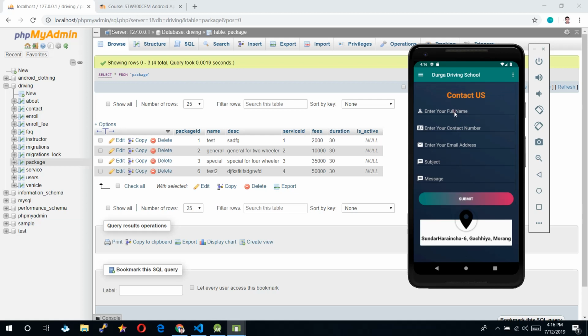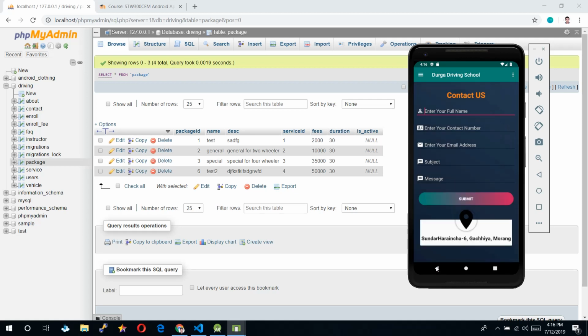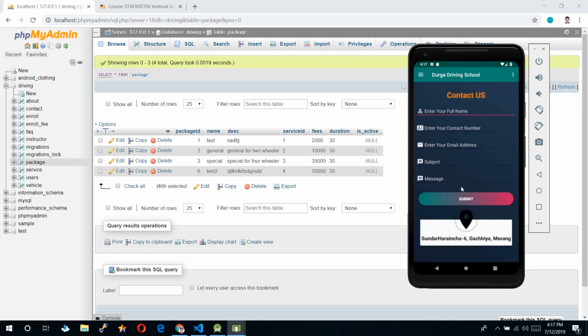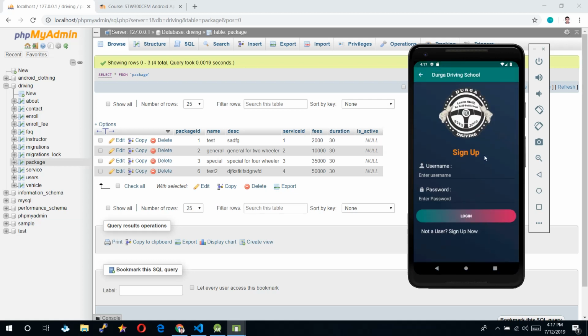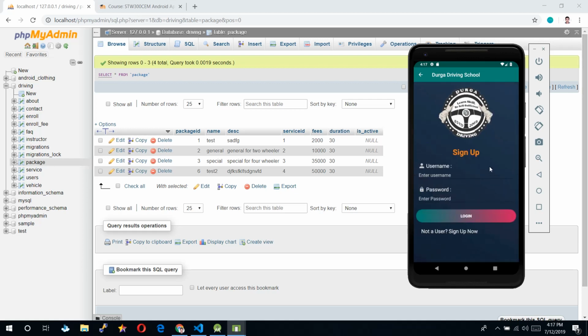Now let's fill up a contact form. But before filling up a contact form, they need to log in to the system. So the user needs to log in. This is the login page, and the user can register as well. And this is created using ViewPager.